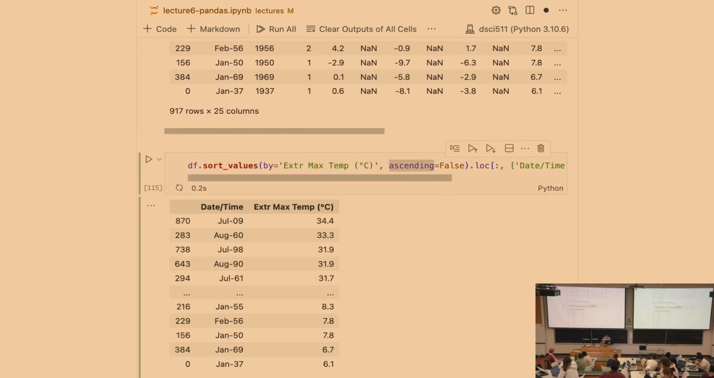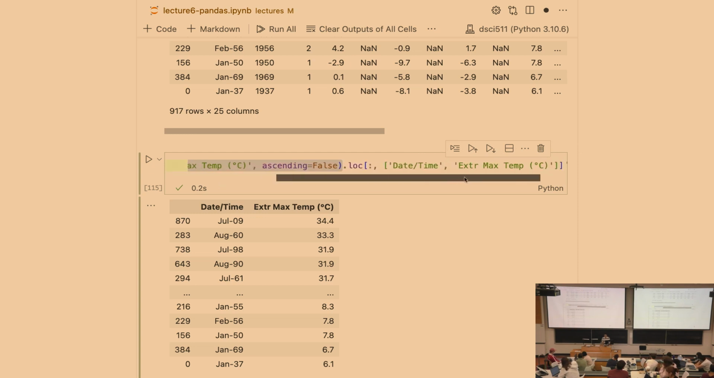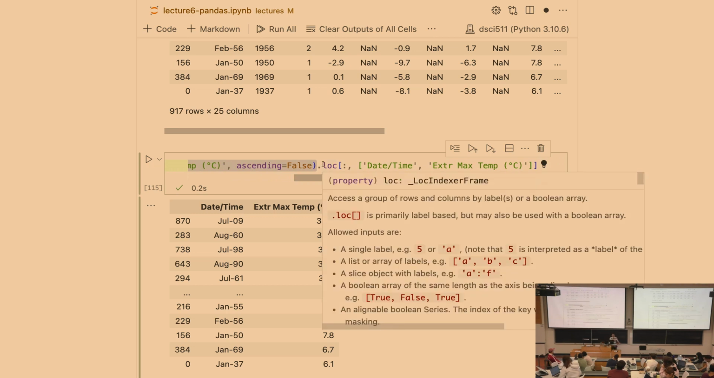Okay, just another example. Once I have obtained my sorted data frame based on a particular column, I can chain a .loc call to it in order to inspect it further. For example, this is the part that sorts my data frame, and then I can directly use .loc on it to further narrow down my search.